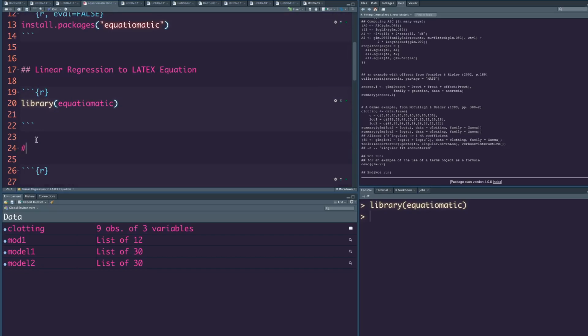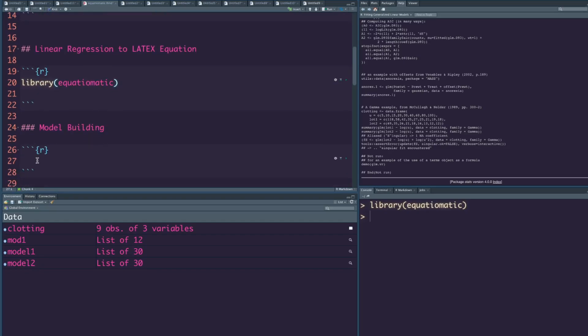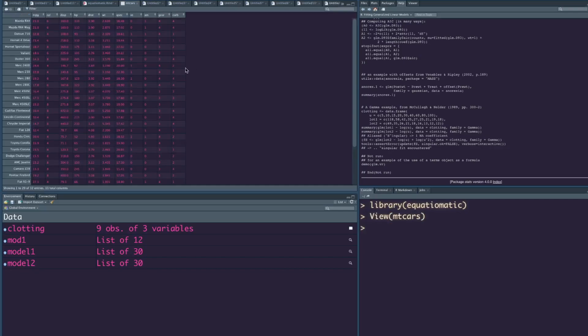Here is what I'm building, a model. I'm going to use lm, and we can use the mtcars dataset. If you are not familiar with the mtcars dataset, if you view mtcars, you can see it has a lot of numerical values. Let's say we want to build a model that will predict mpg based on a bunch of other values like cylinder and displacement. So let's do that.